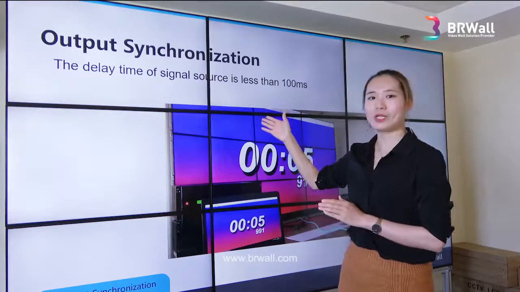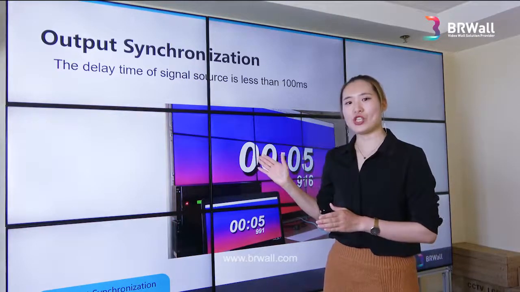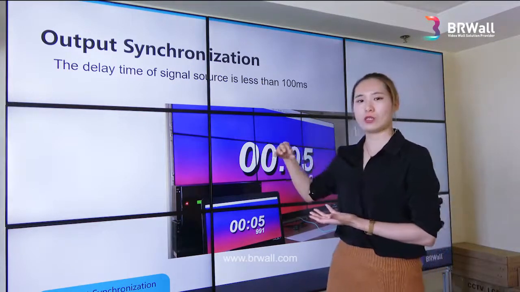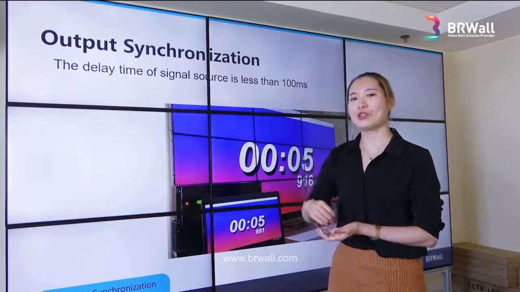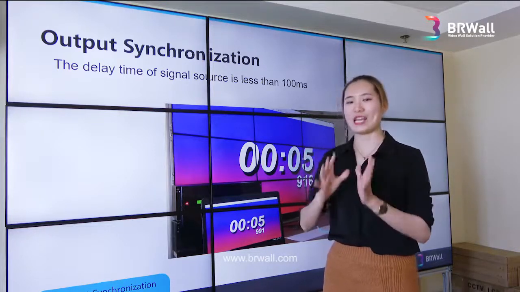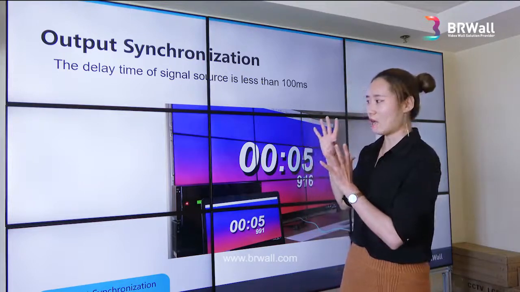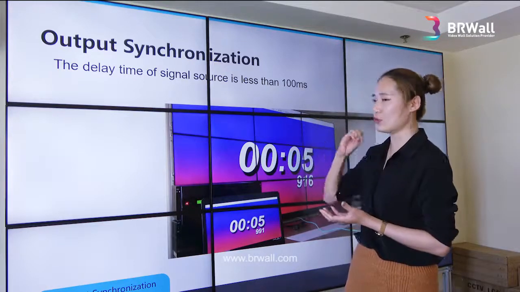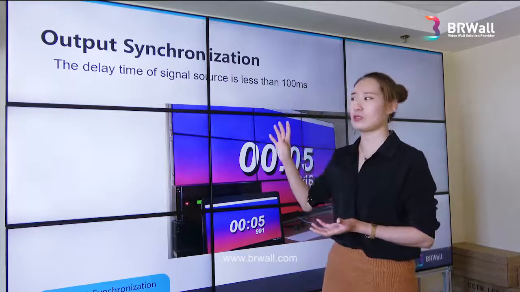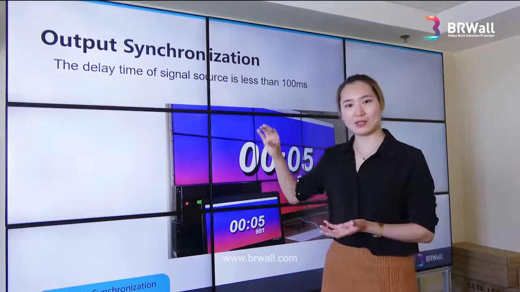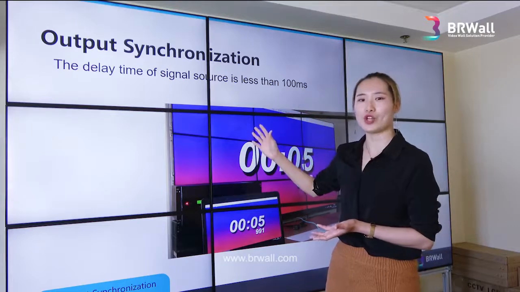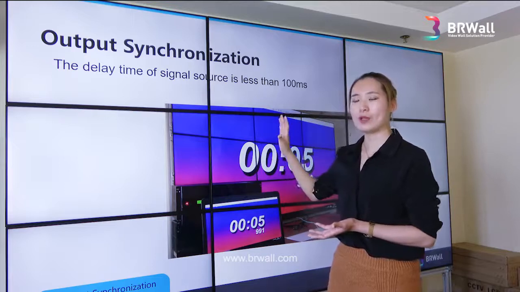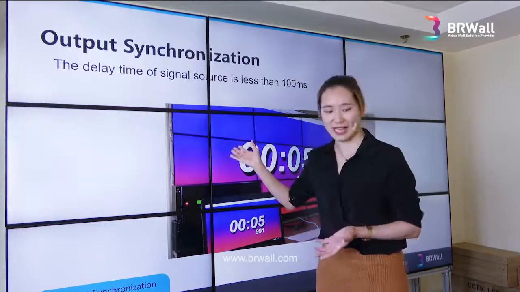Let's see, we did a test on output synchronization. We can control the synchronization under 100 milliseconds, which means you cannot see the delay with human eyes. I think the delay humans can see is 300 milliseconds. So this is real-time synchronization from the output to the display, what you see is what you get.